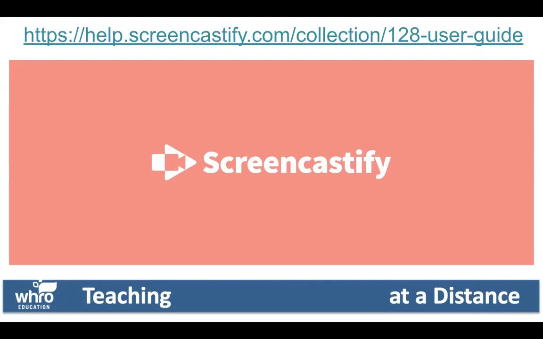All right, let's see. Can you use Screencastify with PowerPoint or Word? Absolutely, you can use it with any program on your computer. And then Beth has made a note that the free version of Screencastify has a 5-minute time limit on recordings.